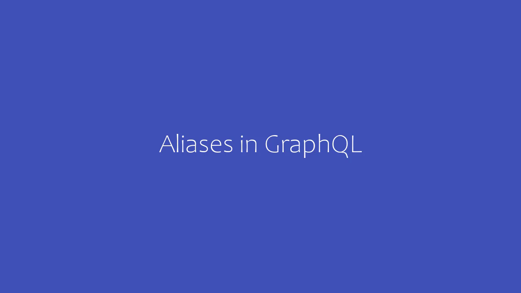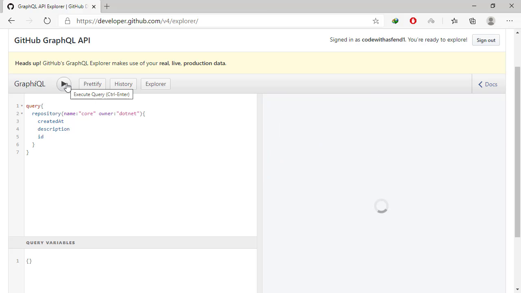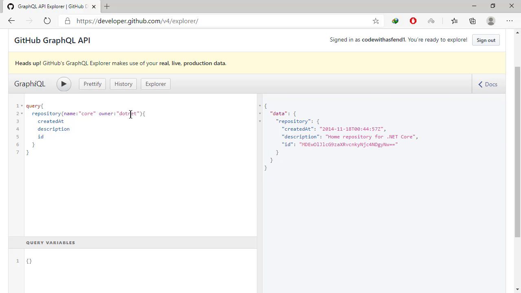In this lesson, we're going to explore aliases in GraphQL. Let's say we want to get the repository name core and the owner name .NET. So we'll pass the argument values here, and if we play this query, then we'll get the result.